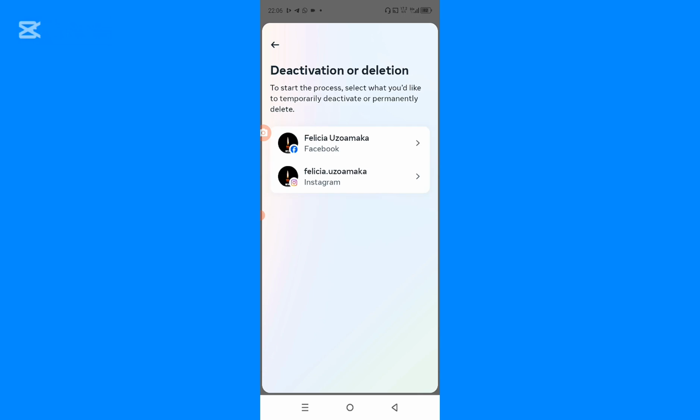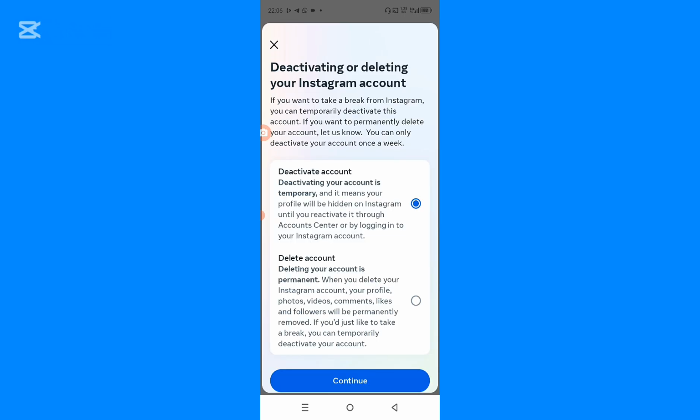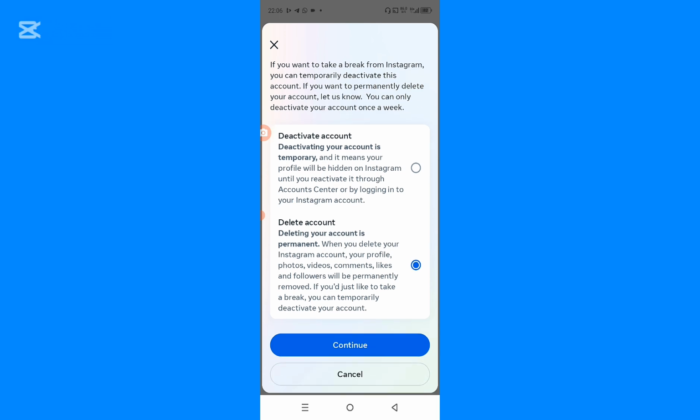So if you want to delete, just click on your Instagram account and then click on delete account. You can now click on continue. It's going to automatically delete from your Instagram. Your account is going to be automatically deleted from your Instagram. So guys, that is it on how to delete Instagram accounts.